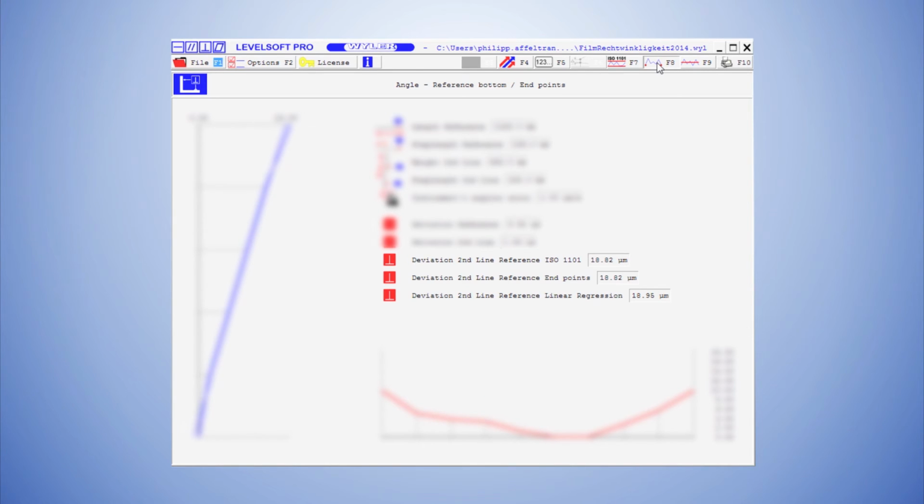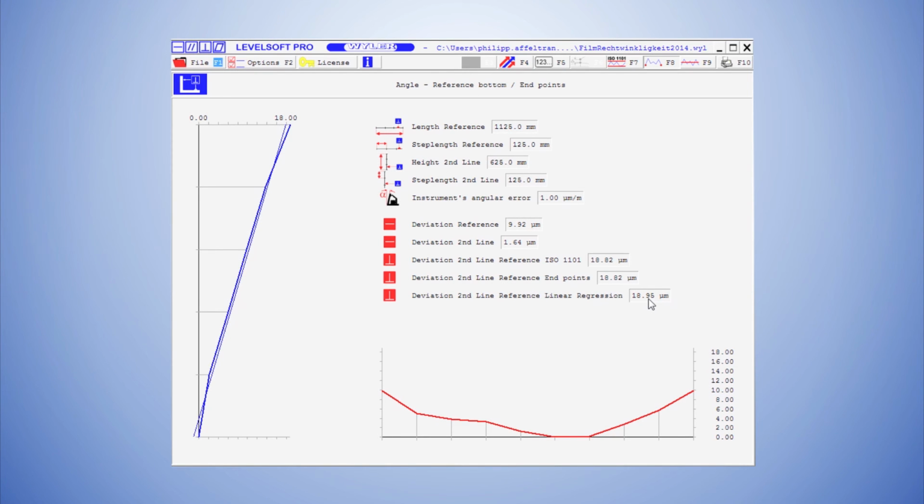If the vertical line is adjusted according to ISO 1101, then the perpendicularity is 18.82 micrometers. If we choose the adjustment according to endpoints, then the perpendicularity, in this case, is 18.82 micrometers as well. And for an adjustment with regression, the perpendicularity is 18.95 micrometers. We have finished the measurement.